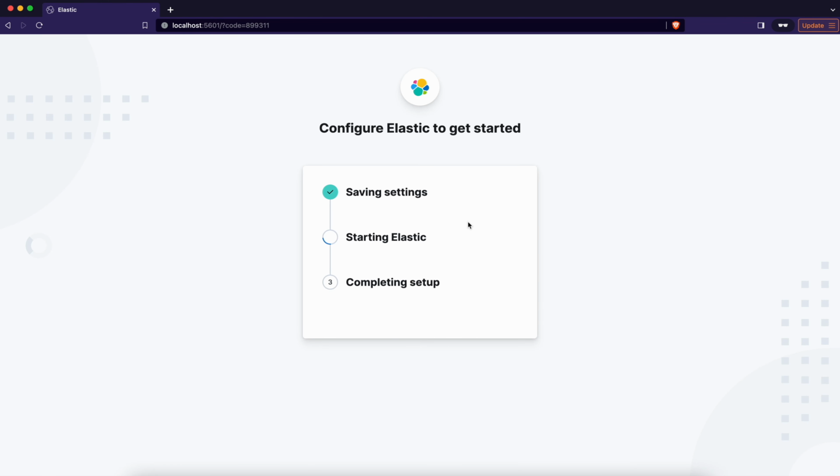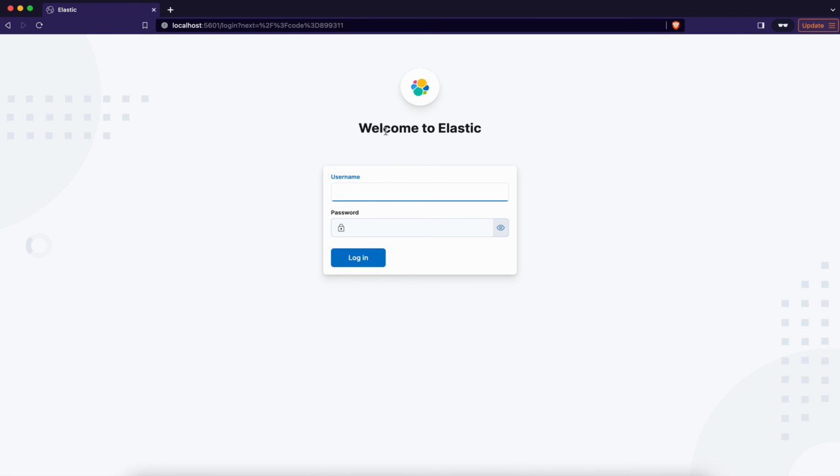Configure Elastic. It sometimes takes a few seconds, but if it's stuck, you can refresh the page. And now we are asked for the username and password. To log in, reset the password for the Elastic user.